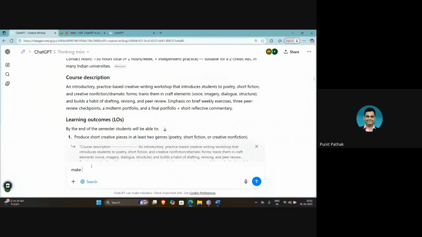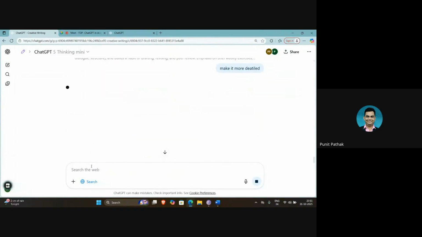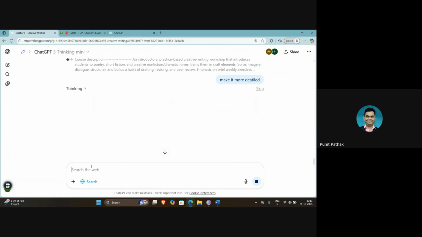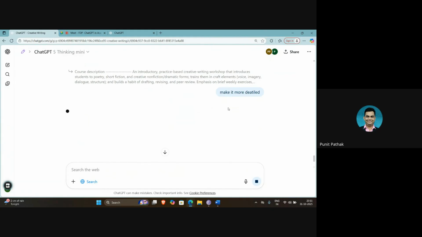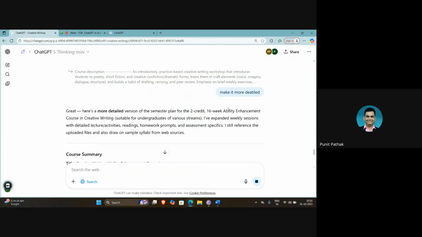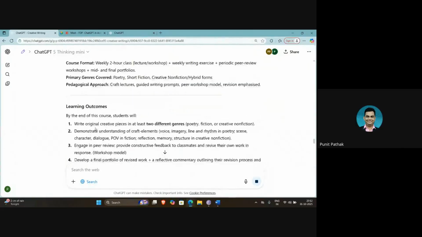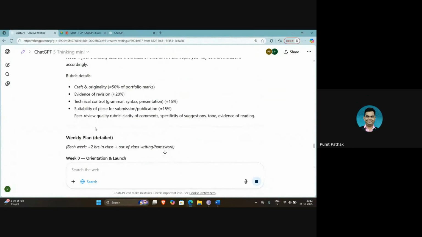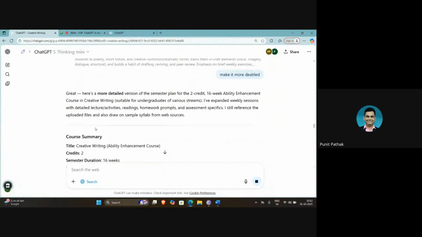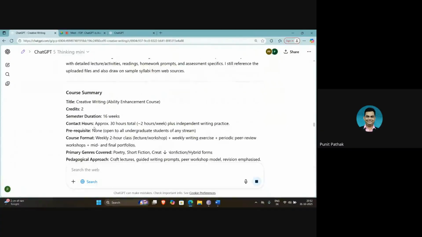Let's say I say, make it more detailed, right? So now what it will do is it will go back and refer to that. I think I should skip this thinking, otherwise it will take more time. It will go back to that section which I have selected, and on the basis of that, and once more, whenever it has gone through all the options, I forgot to turn off the web search option, it will give me a much more detailed course summary of the short description that I selected.